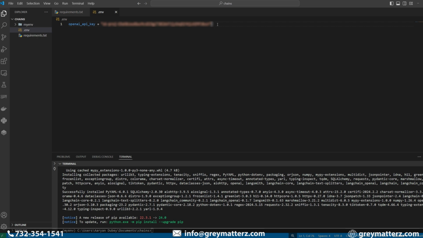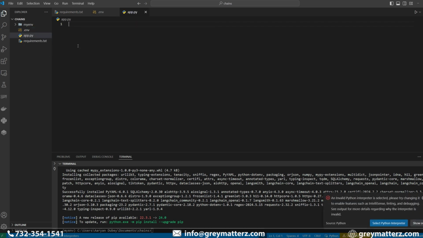To illustrate the functionality of LLM chains, now let's see the example of LLM chain. So create a new Python file to write the code. Next, we will load our OpenAI API key from a .env file to keep it secure and initialize our model with a specified temperature setting, which controls the creativity of the responses.